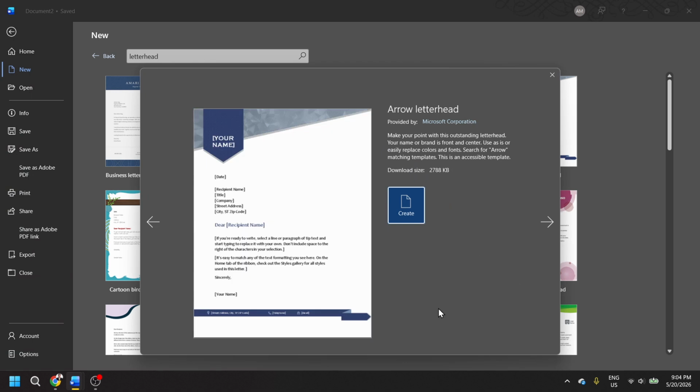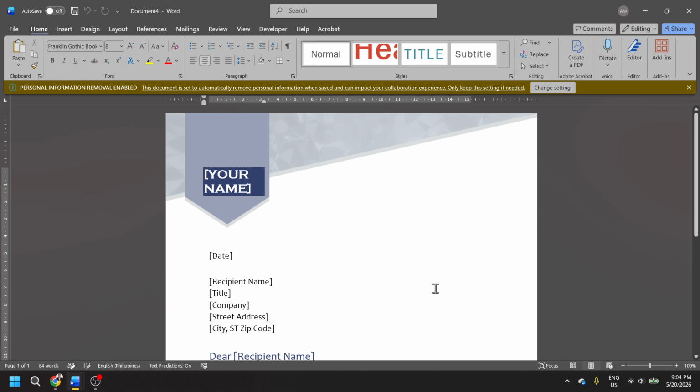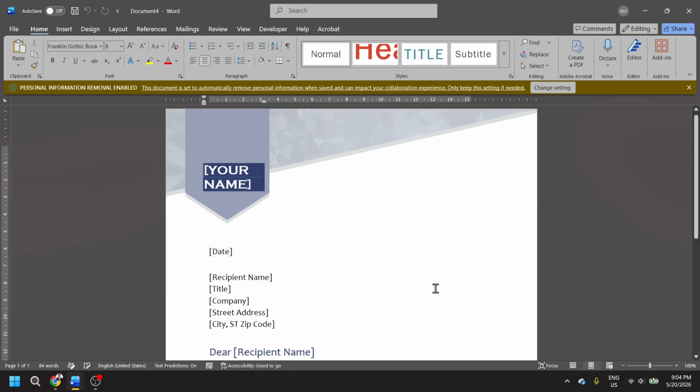Take a moment to review the layout, where the logo sits, how the contact information is arranged, the color accents, and the fonts. Check the description if one is provided, especially for notes about compatibility or included elements. If everything looks good, choose to create a document from that template. Word will generate a new file that's already formatted as a letterhead, with placeholder text and shapes arranged for you.